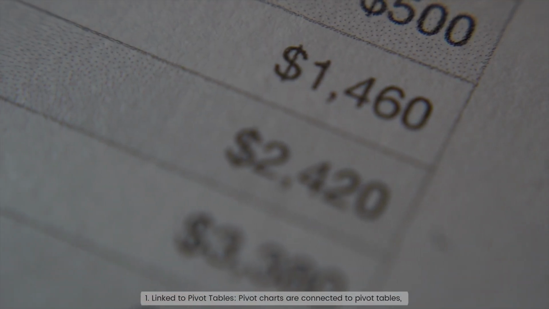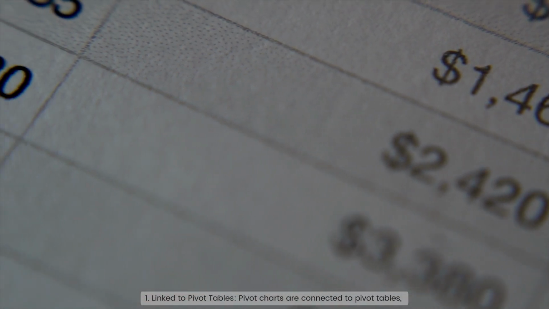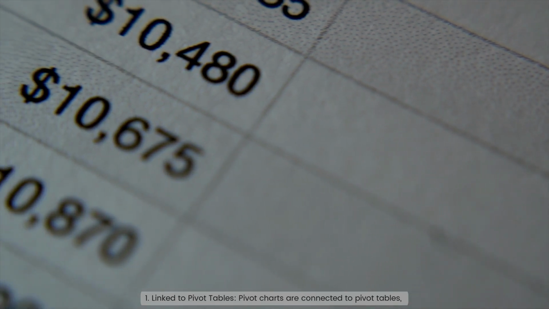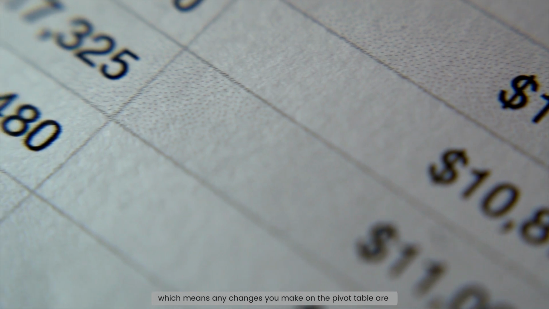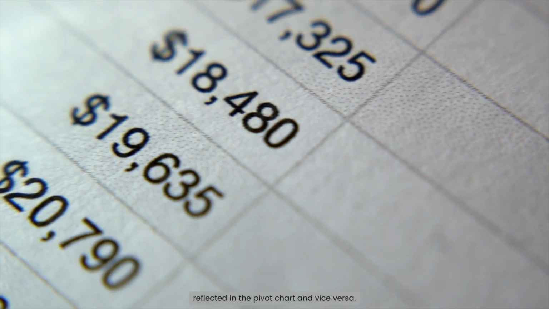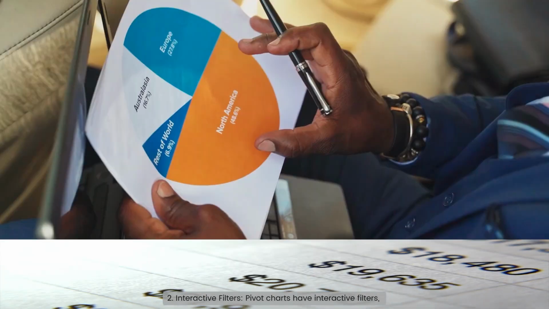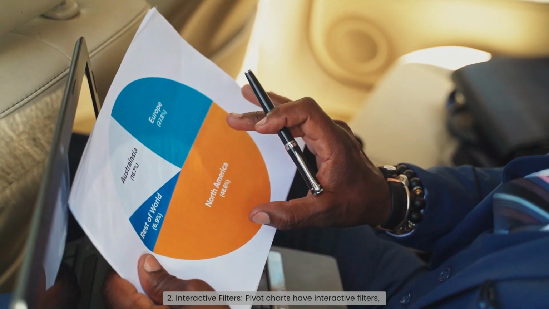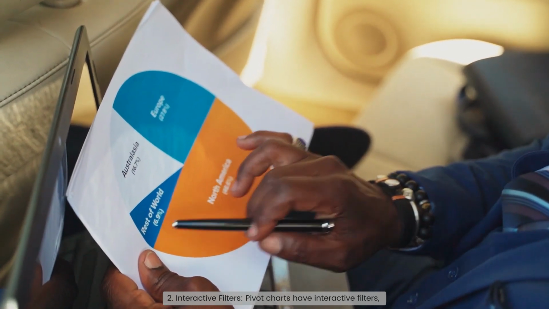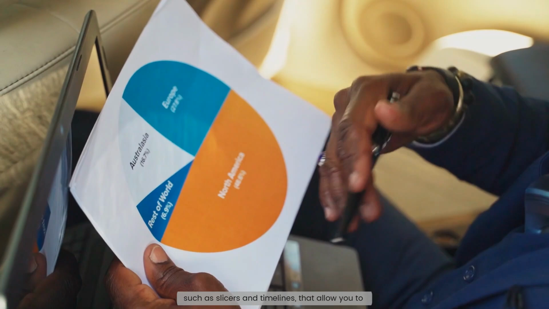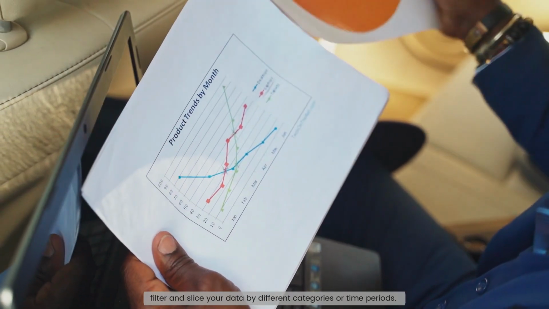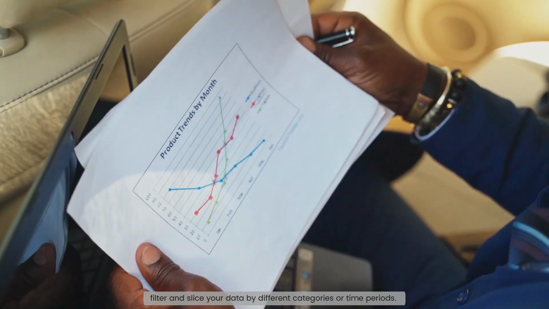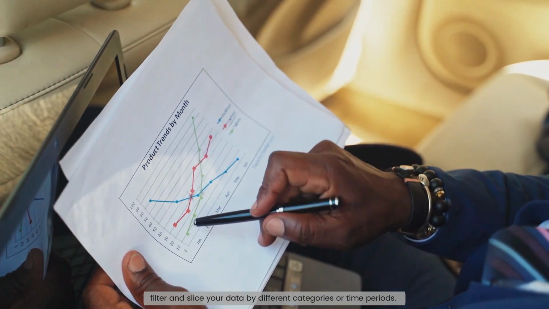Let us discuss some key features of pivot charts in Excel. Number 1. Link to pivot tables. Pivot charts are connected to pivot tables, which means any changes you make on the pivot table are reflected in the pivot chart and vice versa. Number 2. Interactive filters. Pivot charts have interactive filters such as slicers and timelines that allow you to filter and slice your data by different categories or time periods.